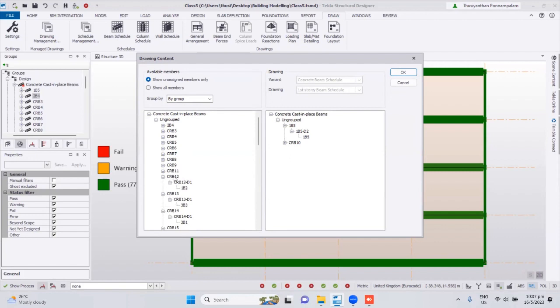All first story beams, I'm selecting now. The problem with this software, the group, is not very user friendly. You have to do it manually. That's the problem. In future, they may improve it, but currently you have to manually rename it.